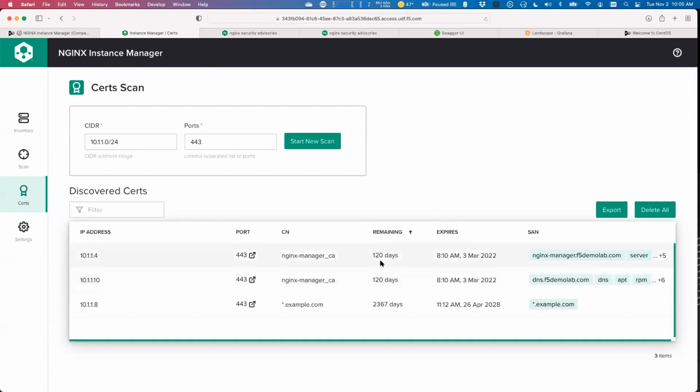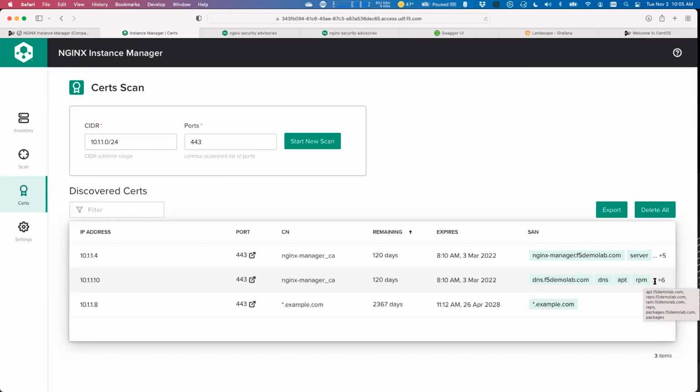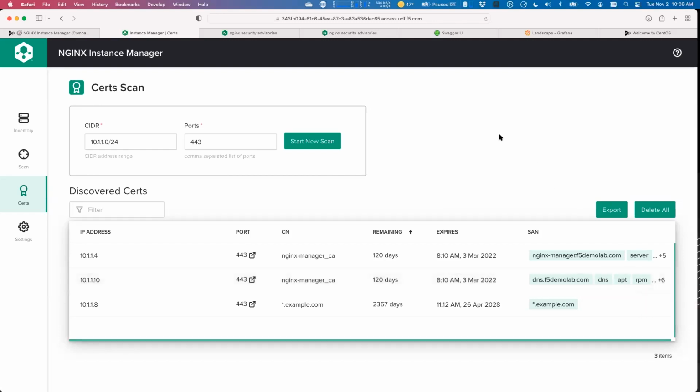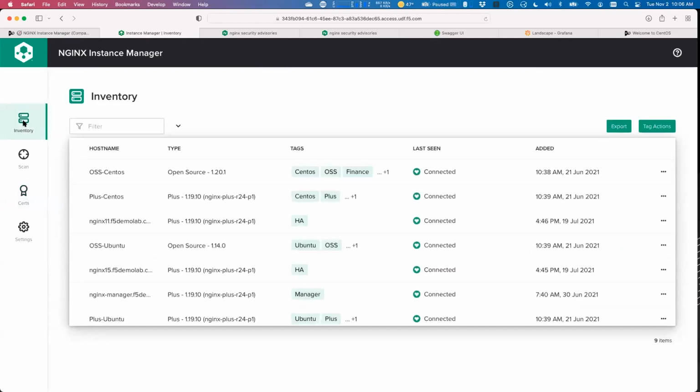And this will be able to pull back our remaining days. In this case, we've got 120 days on these two servers. And then I have a wildcard here that has a very long time remaining. And then we can also see the other URLs that it's listening on. Now, these are both scans that we can call as needed, but the main function of Instance Manager is to do configuration management. And if I go to my inventory section here, this is a list of the instances that have an agent running that I can manage.